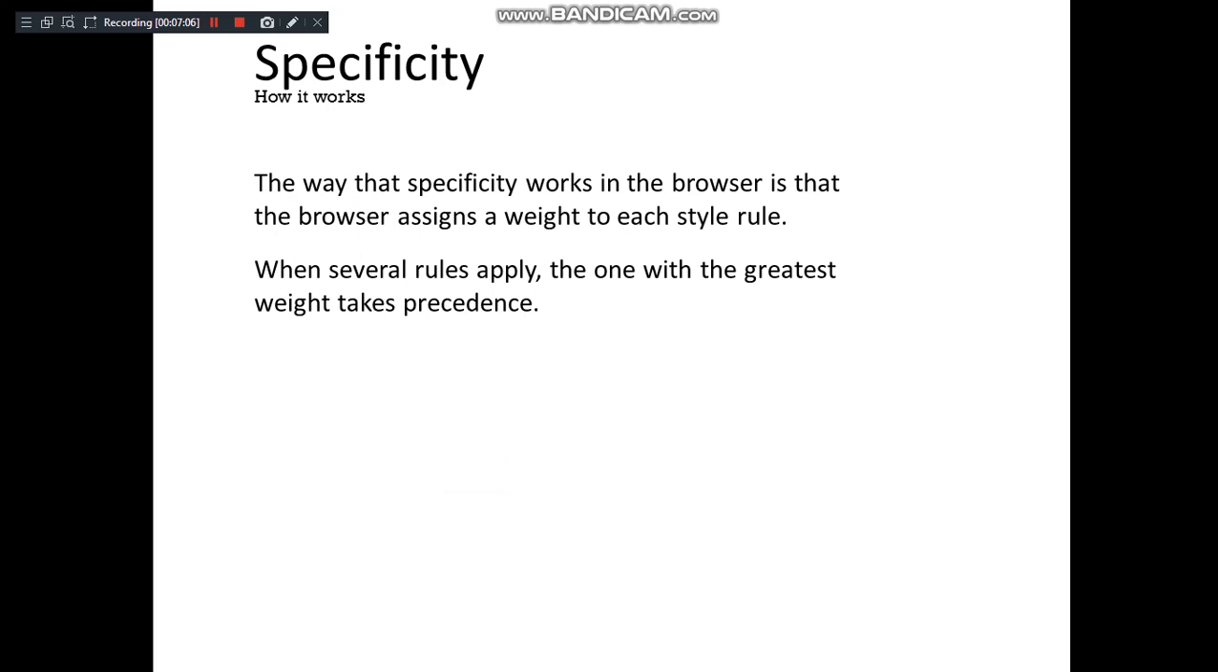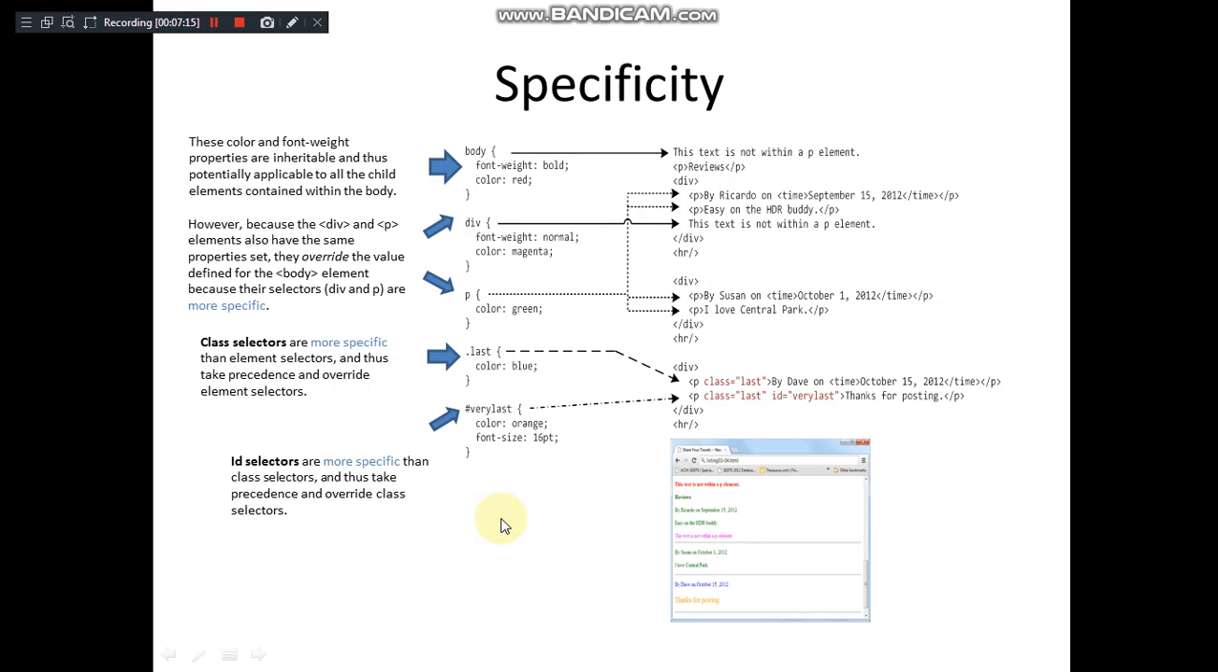When several rules are specified, the one with the greatest weight takes the precedence. How the browser assigns weights to a particular style rule, that we'll see now. So specificity, the way we specify, the more specific it is, it has a higher precedence, we say. So let us look into this particular document and associated CSS file for this.